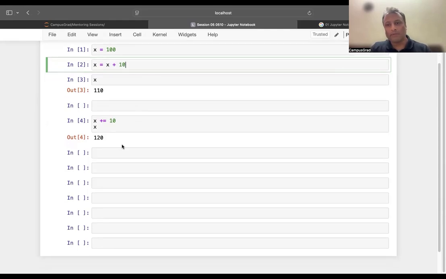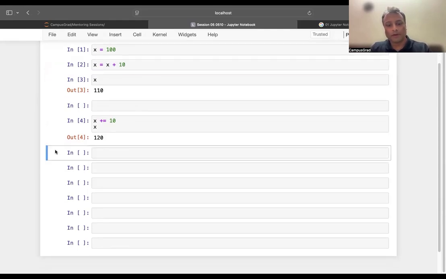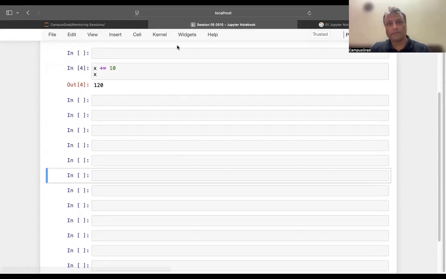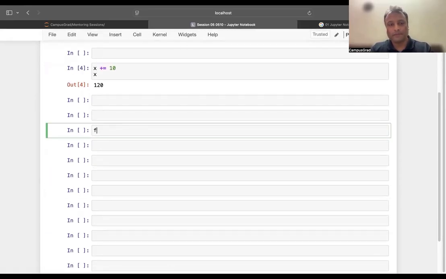I think now is a good time to introduce loops also. Okay, now is a good time to introduce loops. So for loop everyone knows, and while loop everyone knows. I'll quickly just give you some basic examples.